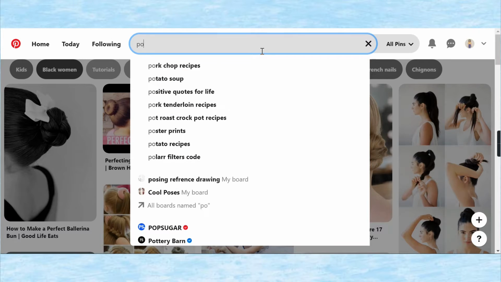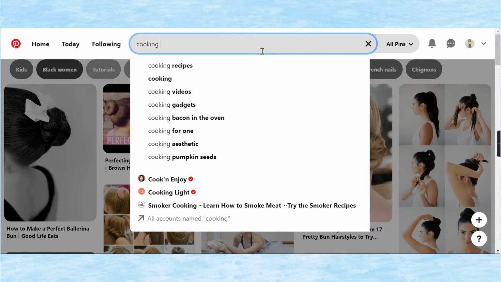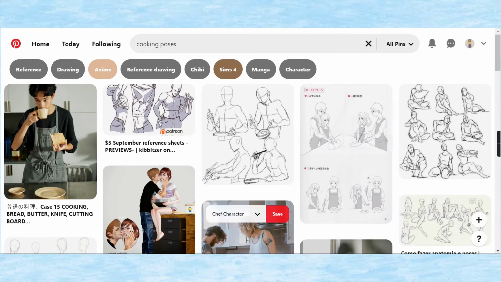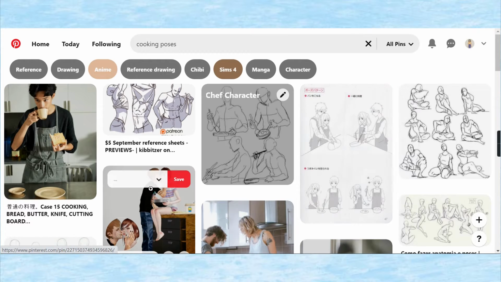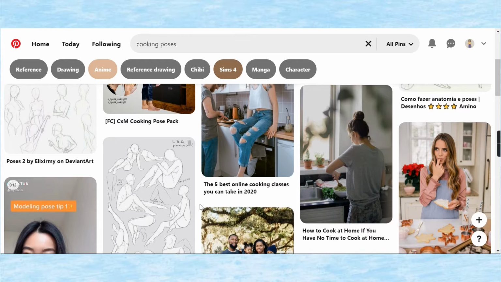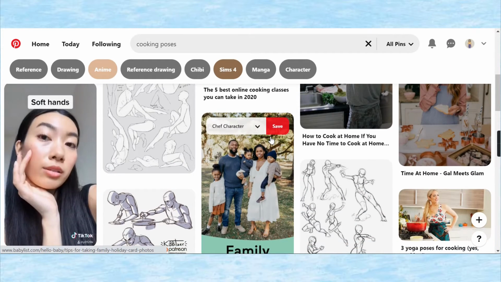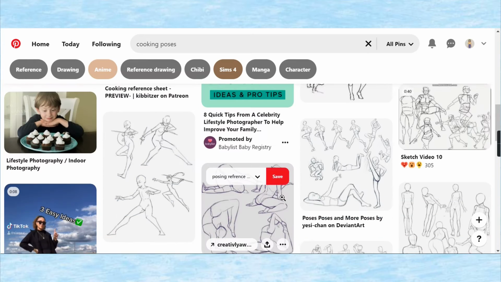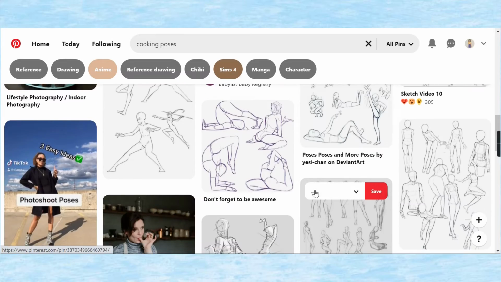Next, I looked up poses. I looked up cooking poses so that I could get some poses of people while they're cooking, just so I had some references, because I think the number one thing that I always use references for are poses. So I got a lot of different poses that I thought I could use for it.